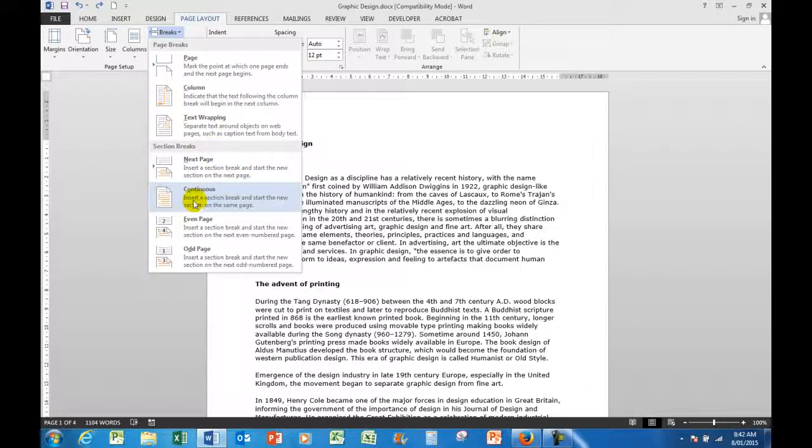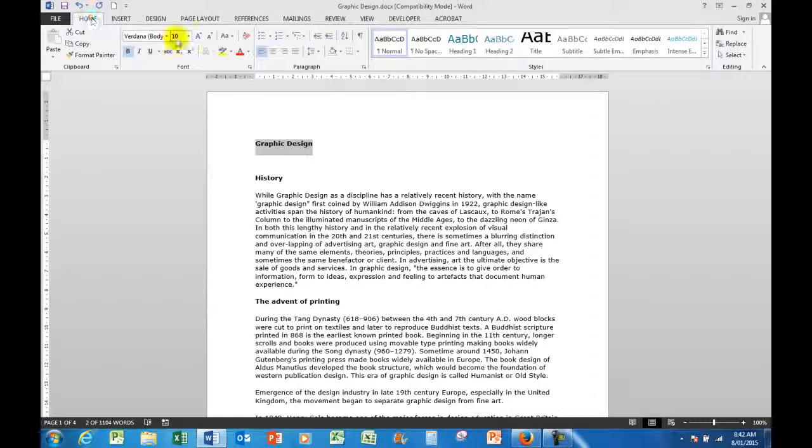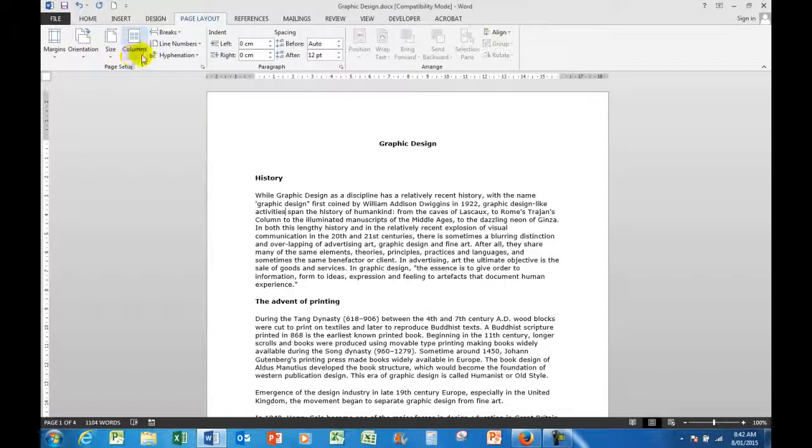What I'm going to do here is to insert a continuous section break. That is, a section break that starts the new section on the same page. So I will do that. Now, what I can do is to center align the graphic design heading. We'll center align that, and now clicking down into the following section, I'll see how my columns appear.